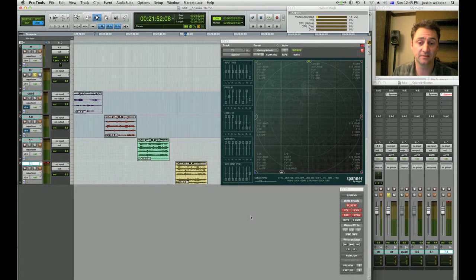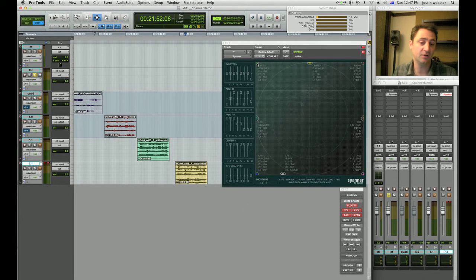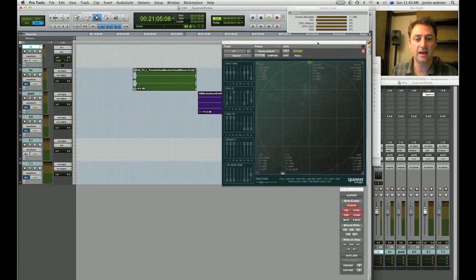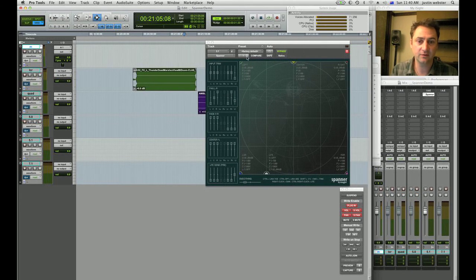Okay, so this is Spanner. Spanner is a surround channel manager, mapper, fold down mix tool with low CPU overhead, such that you could run it on every single channel, perhaps even functioning as a replacement for the default Pro Tools panner. You'll see right away it is a single large pan window, pan field, containing individual dots for each of the input channels. So in this case I've got a 5.1 track with a spanner inserted.